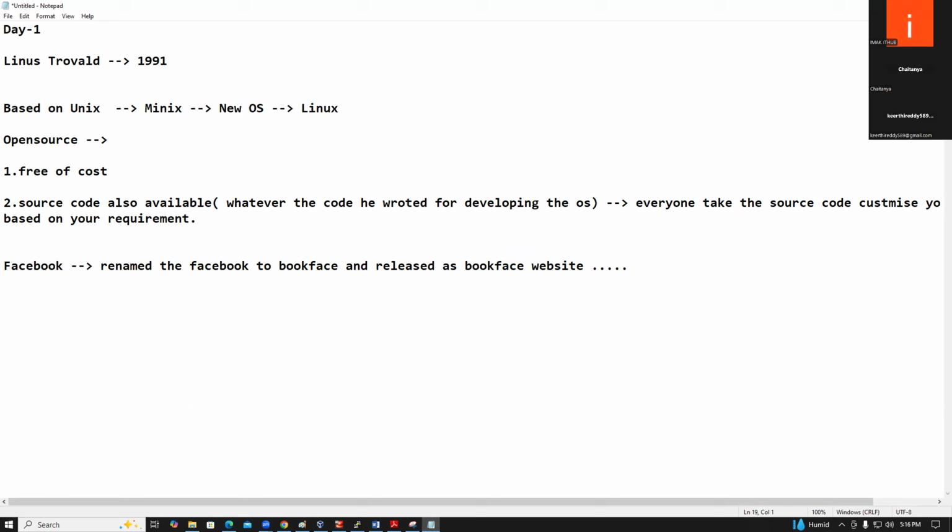Open source means free of cost and source code also available. So now you understood, right? Few companies, IBM, AXOS, are the same. Sun Solaris, Linux, Ubuntu, Debian, Oracle Linux. Red Hat Inc released three OSs: CentOS, Red Hat, and Fedora.